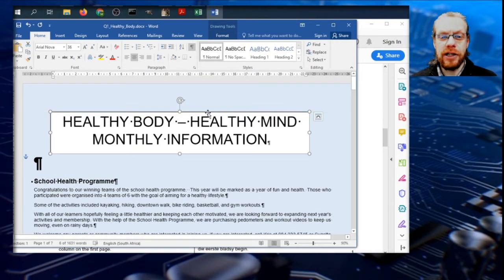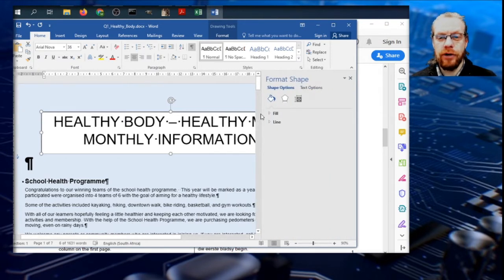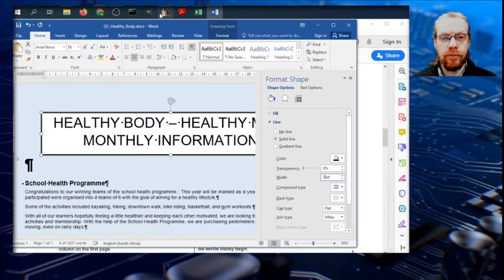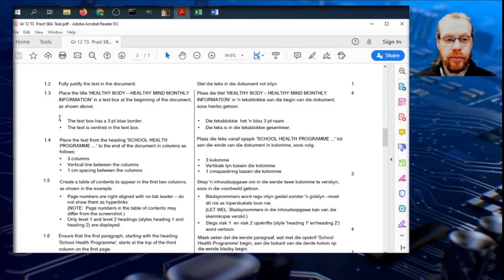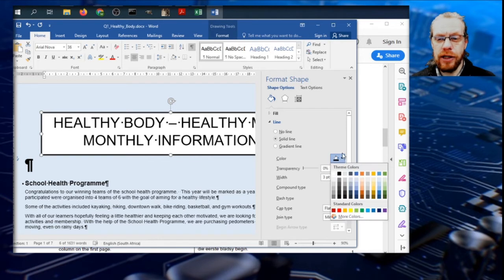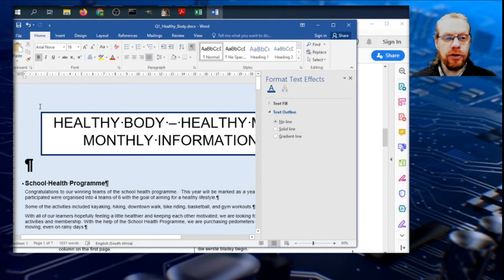And we need to format the text box. So right click on the border of the text box, format shape. And you'll see we now have on the right hand side of the screen, I can choose, I want a solid line, I want it to be 3 points wide. What else do we have to do? It had to be a 3-point blue border. It didn't say whether it was going to be a double line or a single line, but we can choose a nice solid blue. And by default, there we are with a single line, 3-point blue border.